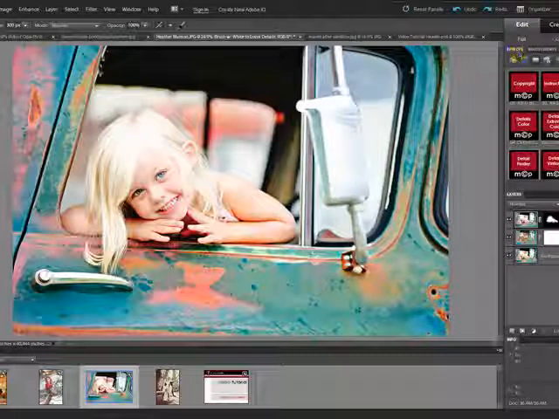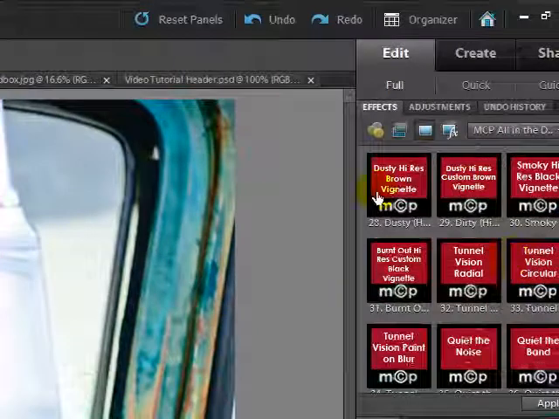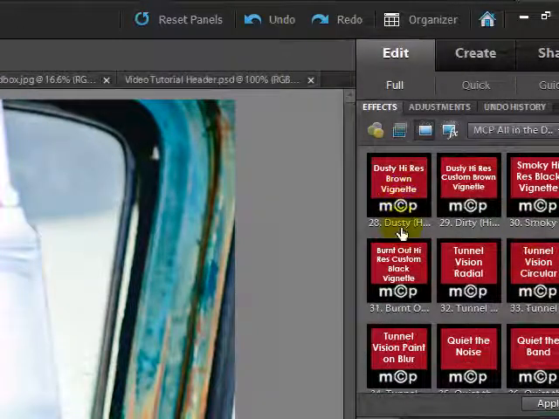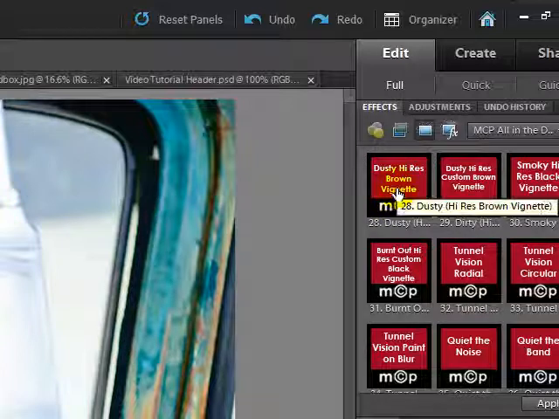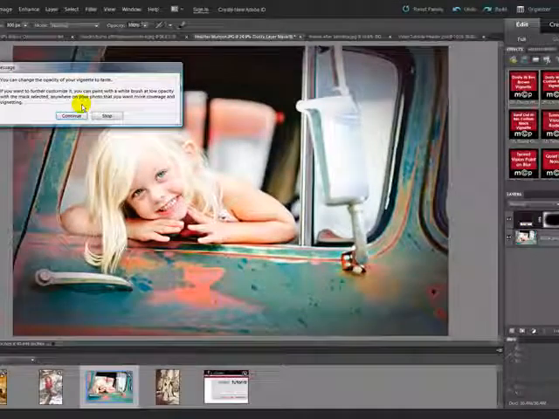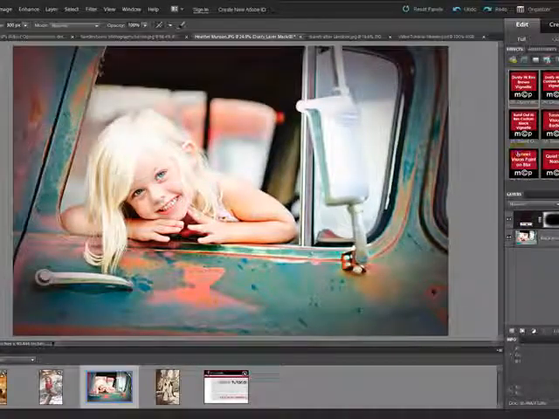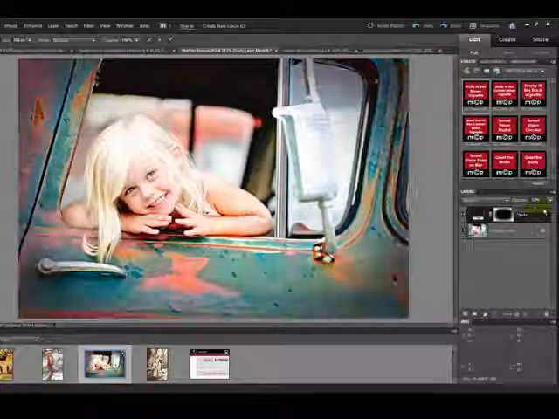The last thing I'm going to do over this image is to apply a vignette. And I am going to run right here the dusty high-res brown vignette. So I'm going to double click. It will flatten my image and apply the vignette automatically. Note that you can change the opacity of your vignette. You can make it darker or you can make it lighter.